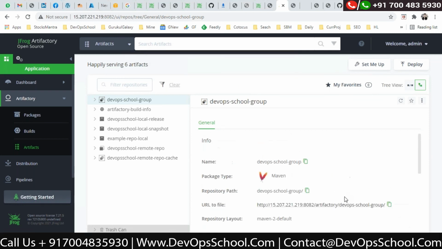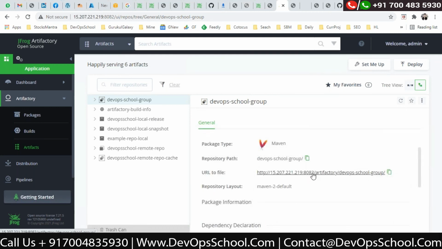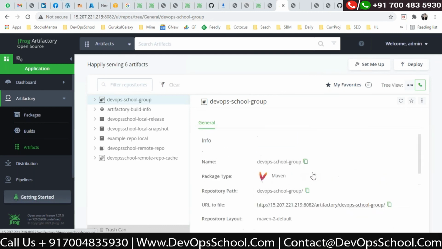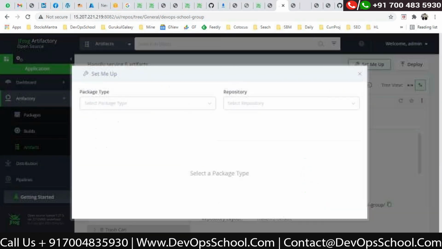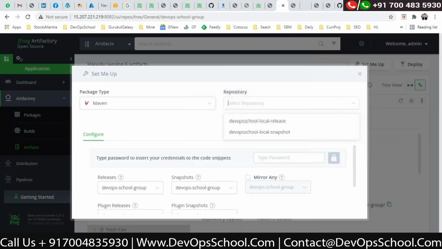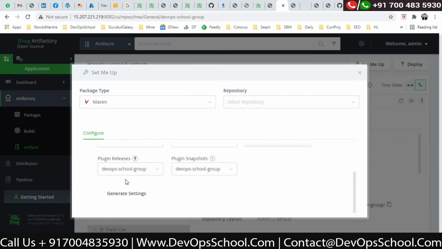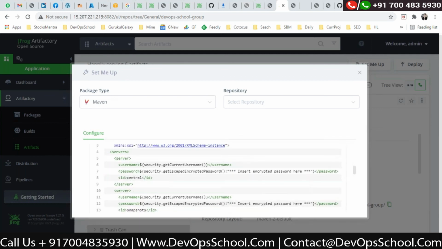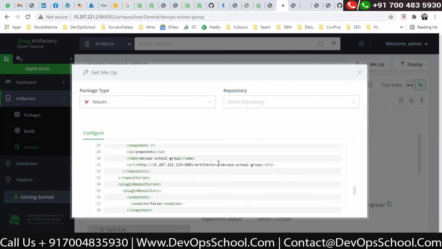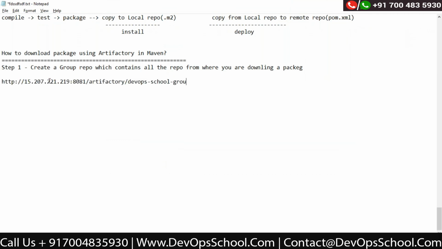Okay, one more thing here. When you said 82, it's confusing actually. So you should always go to Set Me Up and configure, generate, and the group repo is this one guys. Okay, 81 only. I hope last time I said.